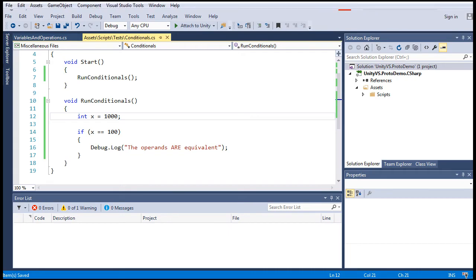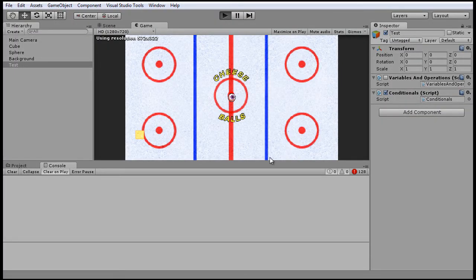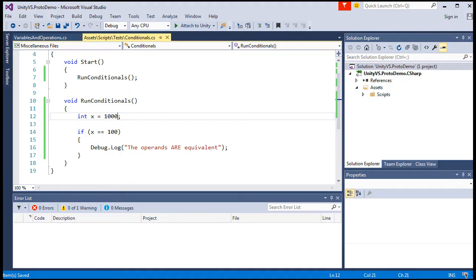And then go back to Unity. And there you go. It's not outputting that code block anymore. So it just ignores that entire code block that's responsible for outputting the message because the conditional evaluates as false. So it has to evaluate true in order to execute that code block, or else it just ignores whatever comes after that evaluation.